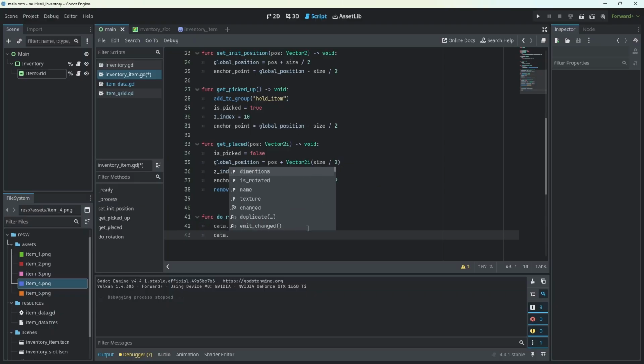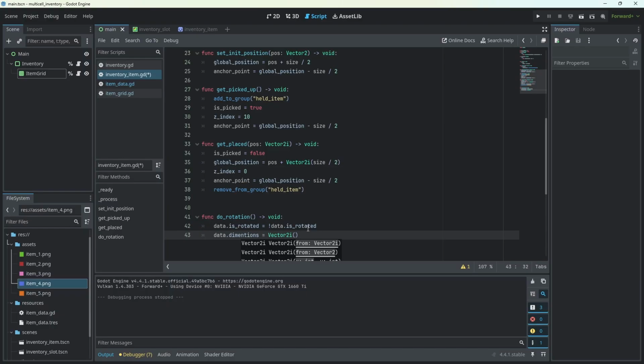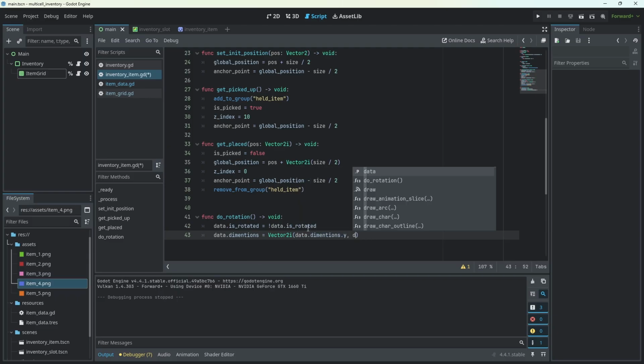Then we need to flip our dimensions to new dimensions, which are going to be data dimensions y in the place of our previous data dimensions x, and data dimensions x in the place of our previous data dimensions y.